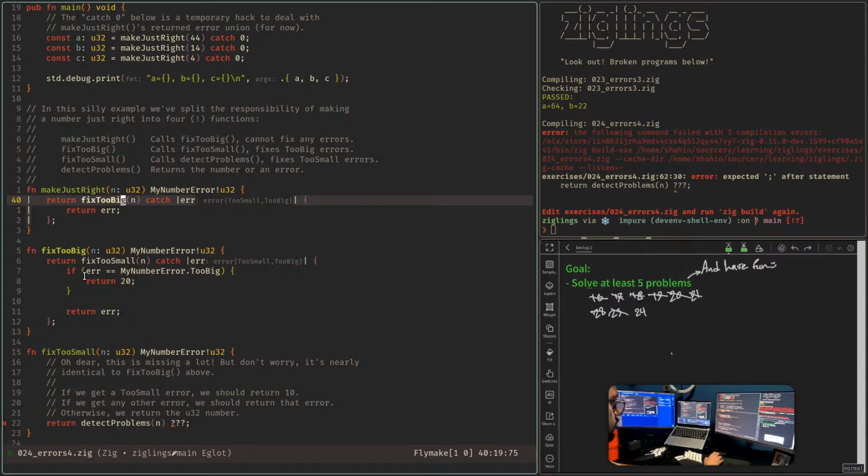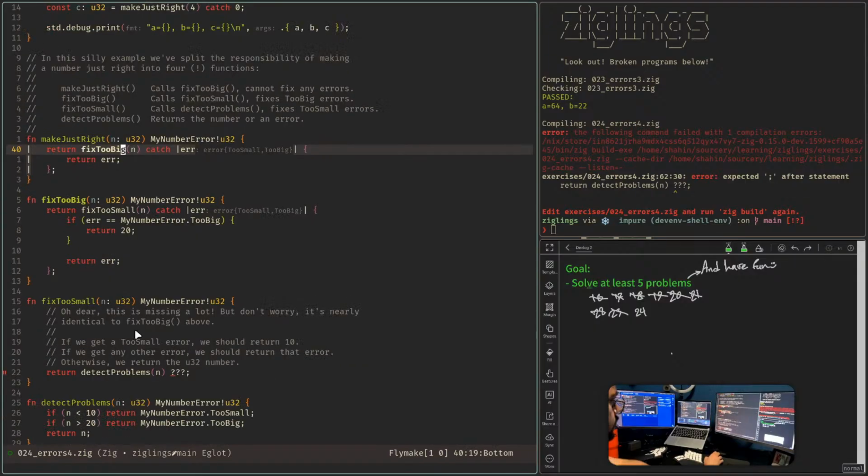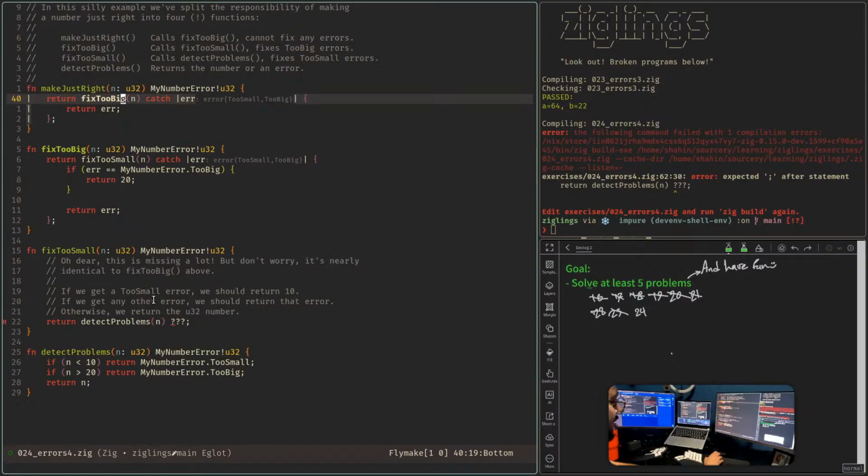Yeah, if the error is too big, return to any, and calling fix too small. So we have a chain of functions, we are passing it through to the lowest one, and only the lowest one is calling detect the problem. Yeah, now I get why it's silly.